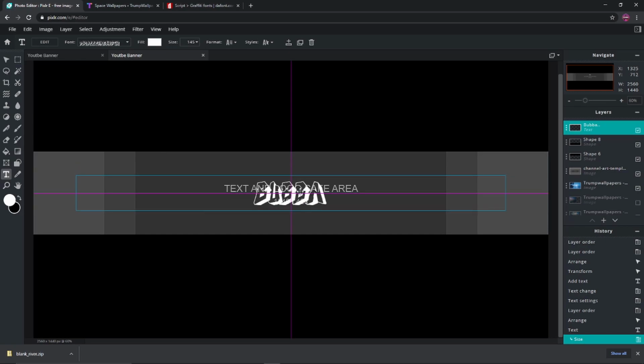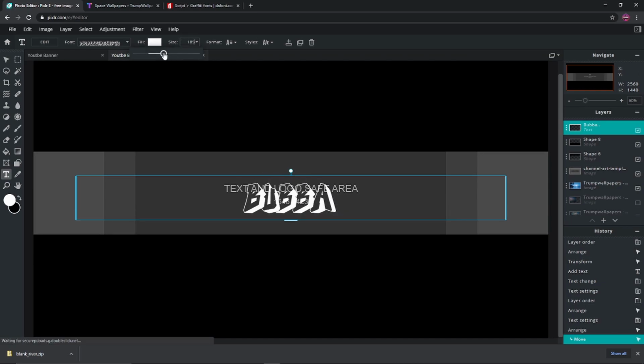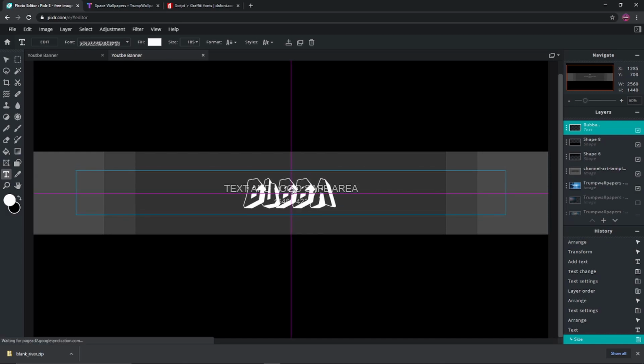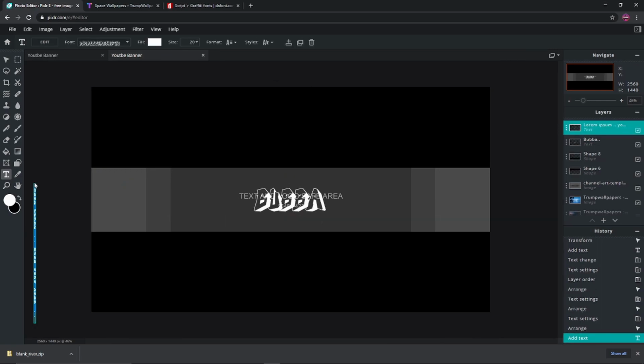I usually make it around where it's in between the T and X, and then the E and A area, something right there. Kind of looks like the best. Line that up real fast. I think I'm gonna make it like that big.